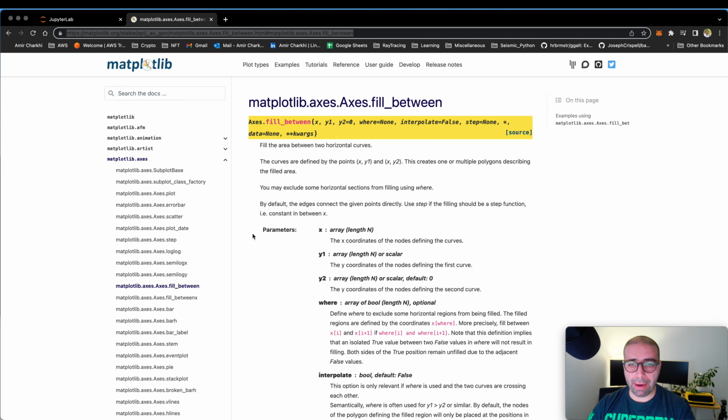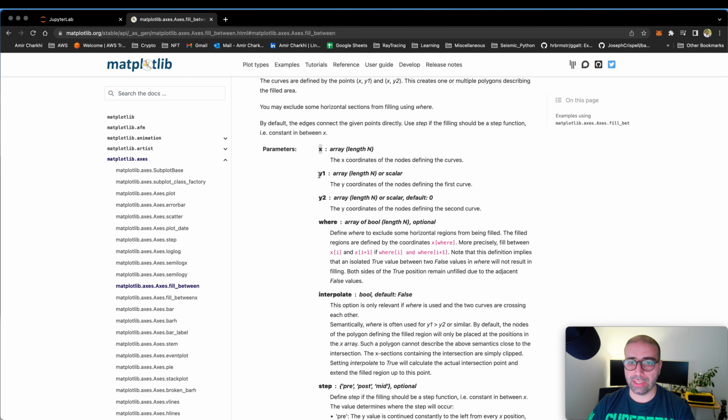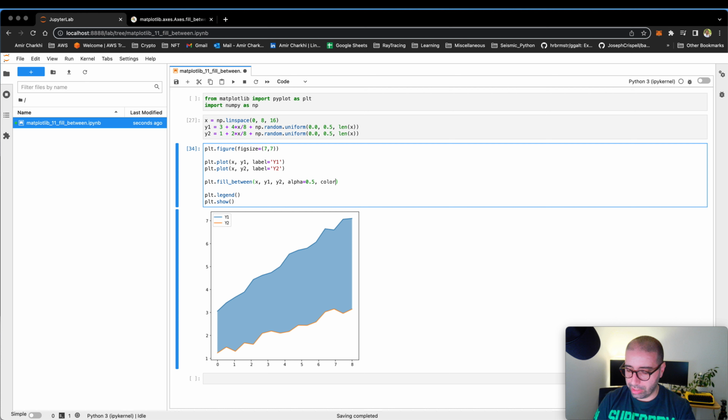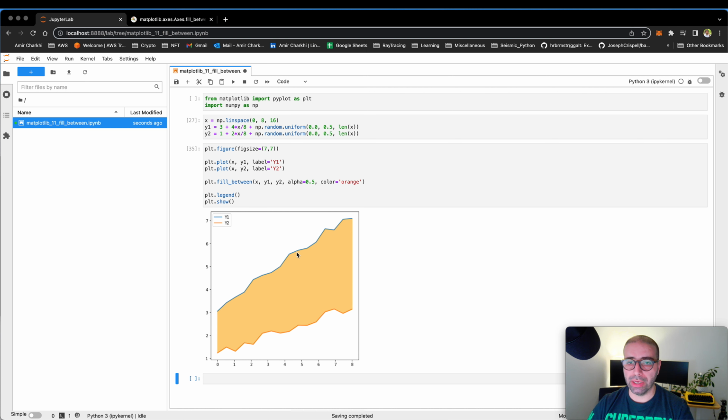Going back to the Matplotlib fill between official webpage, we have the x, we have the y1, we have the y2. If I were to change the color, I can easily say I want the color to be orange, and that will fill in between with orange.